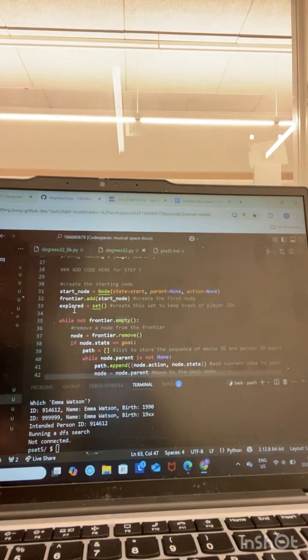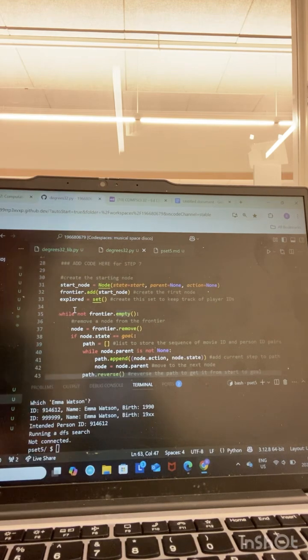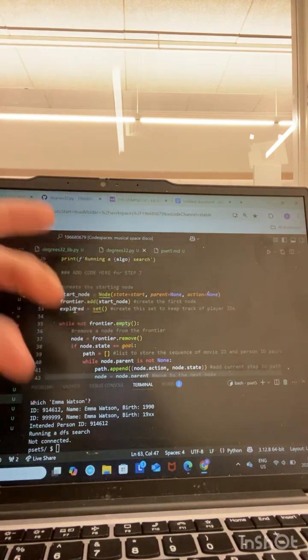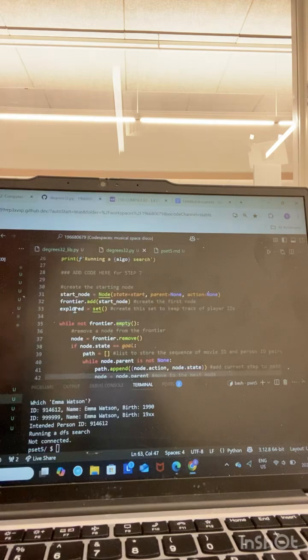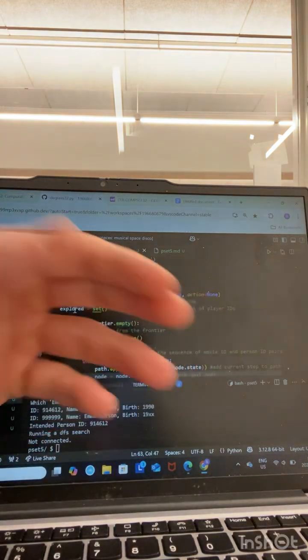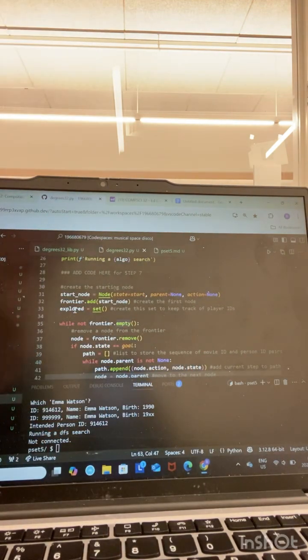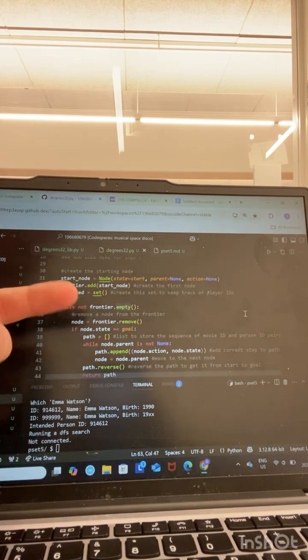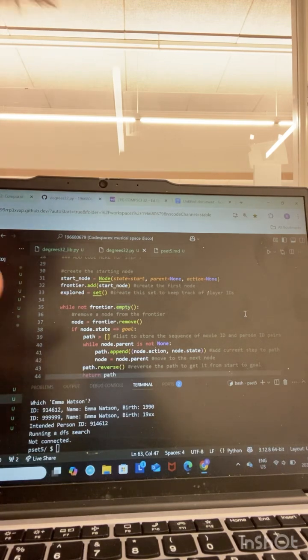So initially, this is what we're gonna do. We wanted to create the very first node because we have to start from somewhere. So we're creating the first node with the start actor that we inputted at the start. It has no parent because it didn't come from any other ID. It just was the starting one, and it didn't have any action. So like nothing happened for it to come here. We're just creating it. Then we're adding the first node to the frontier, and then we're creating explored, which is a new set that needs to keep track of the explored IDs, or the actors that we have explored.